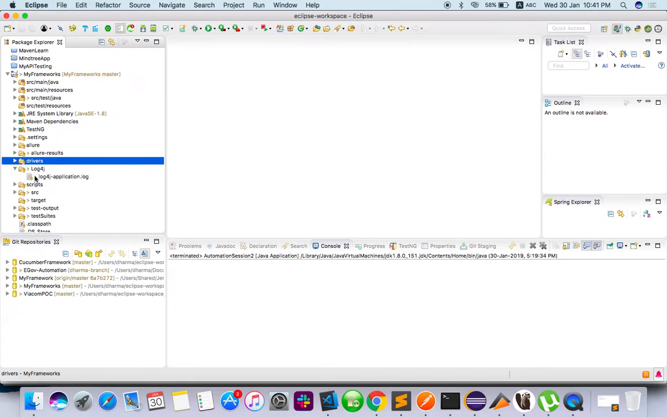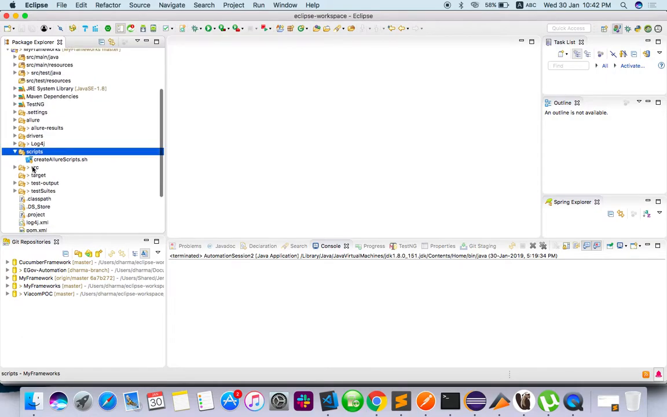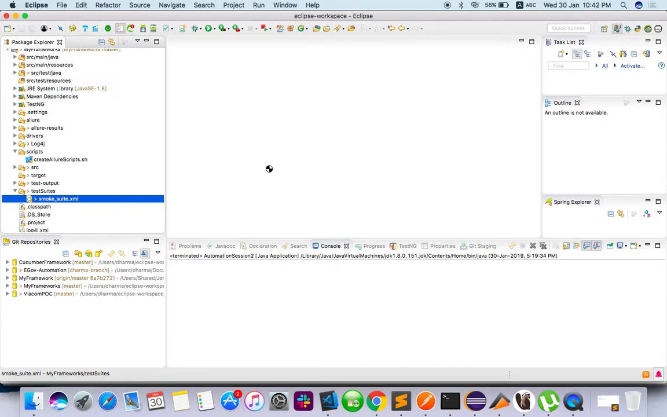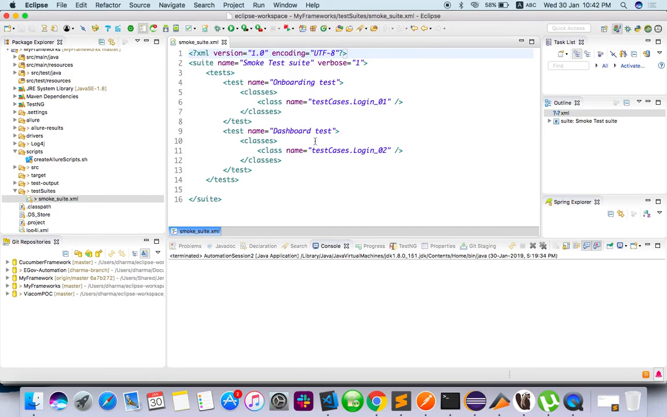Then for log4j, to store all the logs, I created one more folder called log4j and store the log file there. Then scripts: I have created a shell script to run the Allure report command. Then src, target, output, these are all common. Test suite: I have created different kinds of TestNG test suites. Here I have a smoke suite, which simply runs 2-3 test cases.